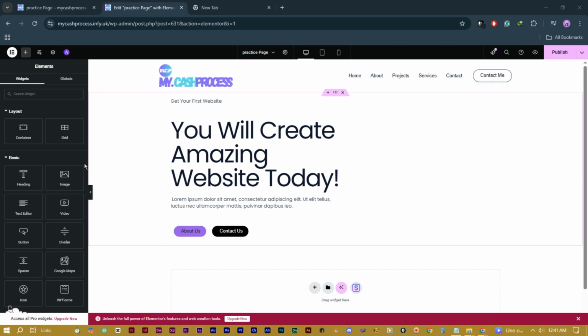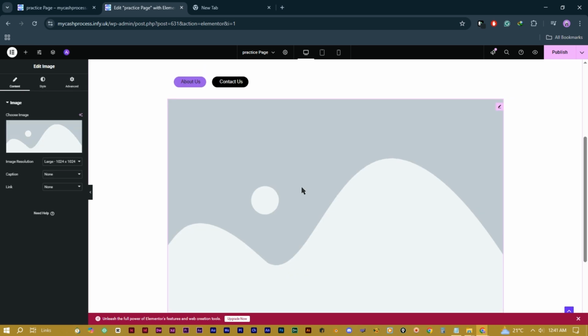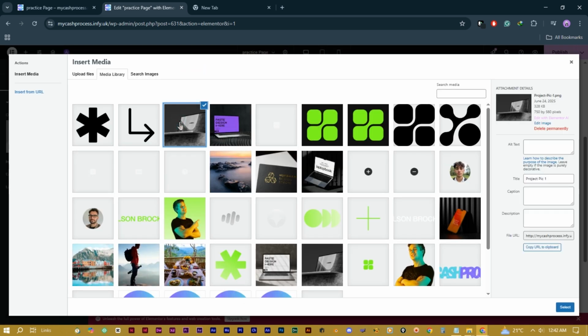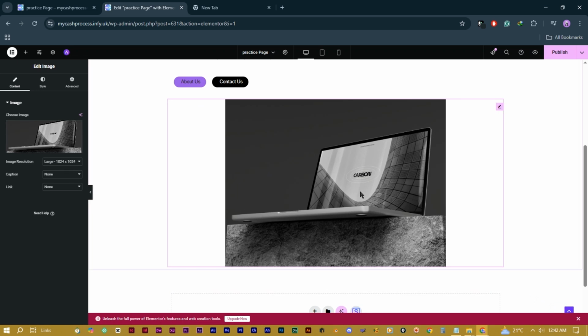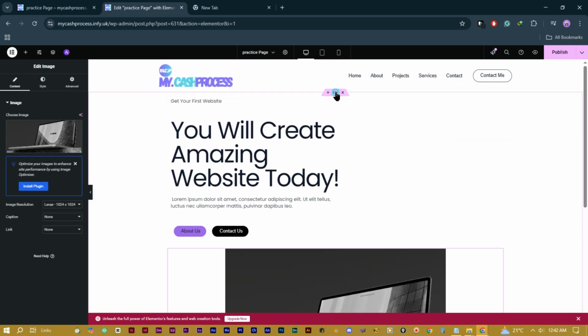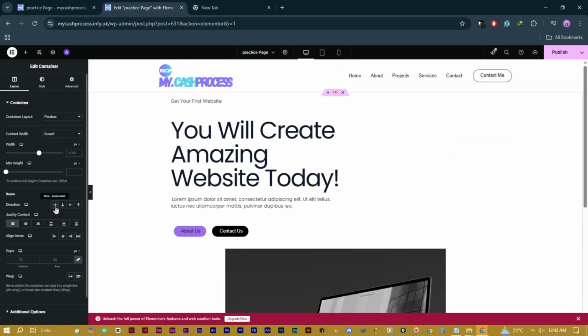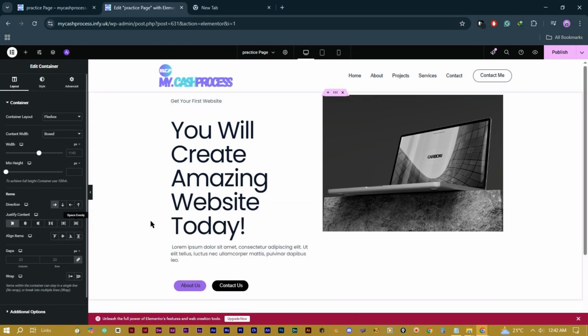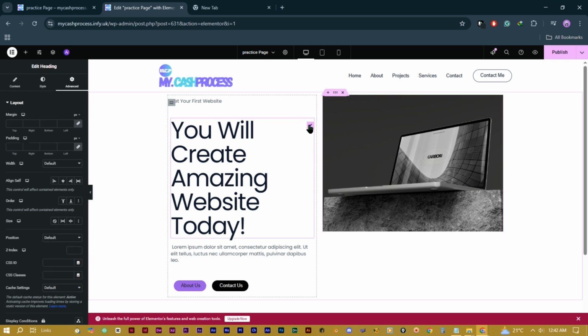I'll grab an image and put it below this box. Let me pick an image. So now, this image is placed beneath that section. Much like we used Flexbox for those two buttons, we can apply Flexbox to this whole section. If I set the layout to horizontal, you'll see everything aligned side by side in a clean, neat way. That's just one approach. You don't have to do it this way, but I'm opening your mind to different Flexbox possibilities.